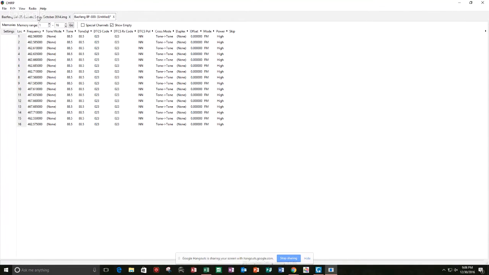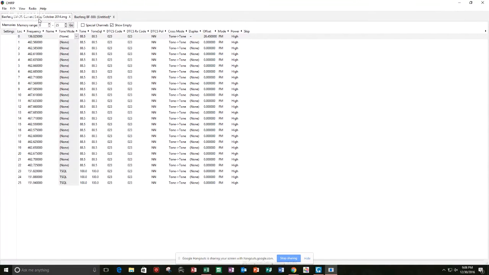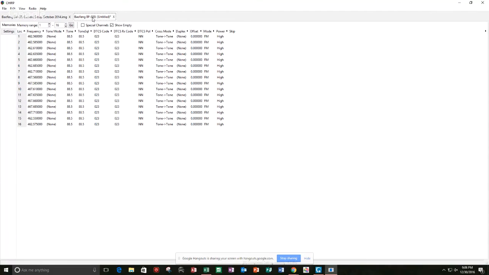So if we look at these frequencies here, I have 462.585. So we're going to look for 585, and it's channel 2 on our Baofeng radios, on the 888s. Now we are even, we are 2 through 24.